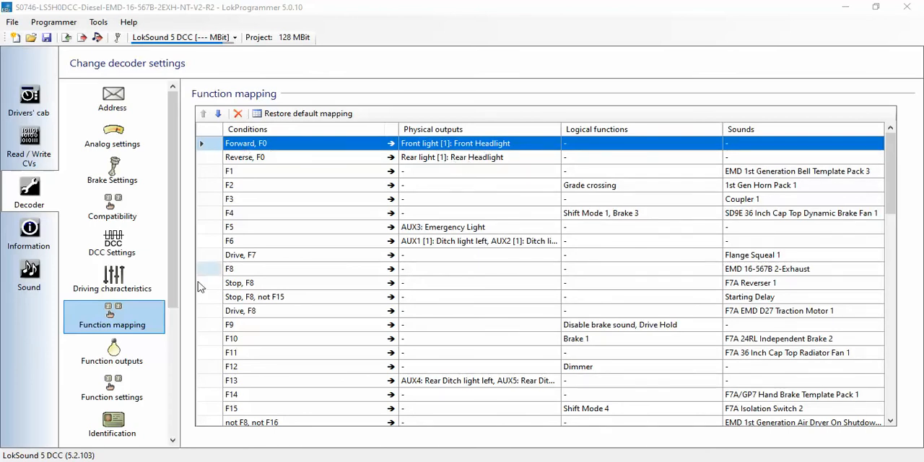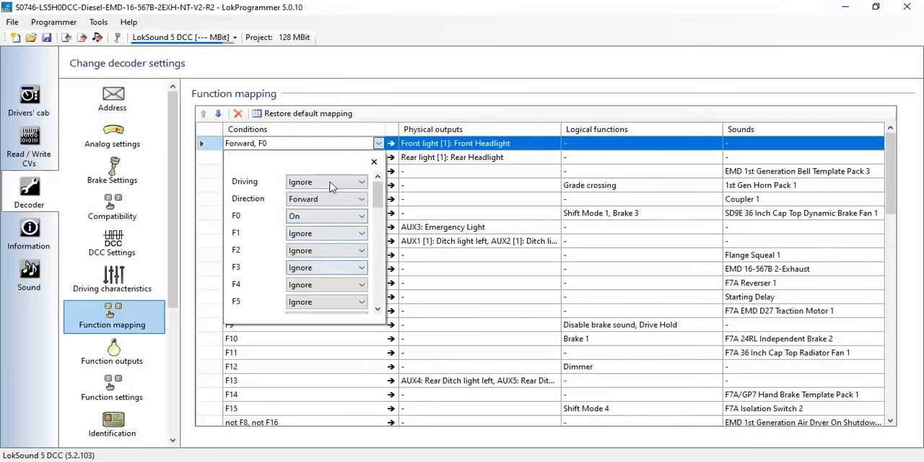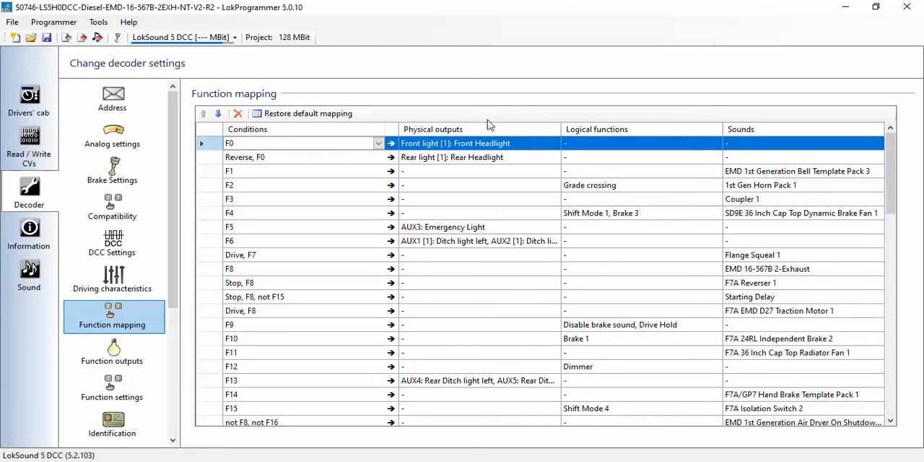And you can see right here we're in the function mapping tab. I should have said that on the decoder. So in the function mapping tab, you can see that they're tied in, and it's very easy to change this. Very easy to go in here. All you have to do is click, and there's a little drop down arrow. You click on that, and then you can change what that headlight is then tied to. So in this case, we want it to stay on F0, so we want that to be on, but we want to ignore the direction. So we're going to go ahead and click that, go to ignore, and you can see now F0 controls the headlight. The direction will not matter.